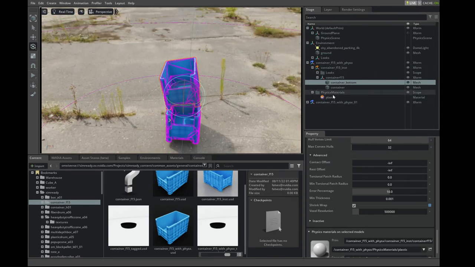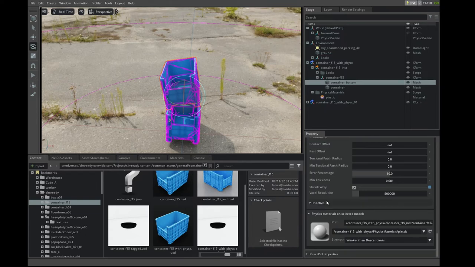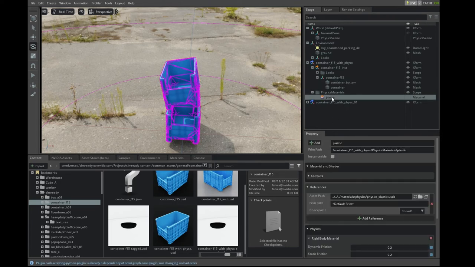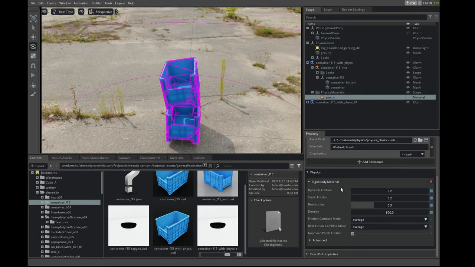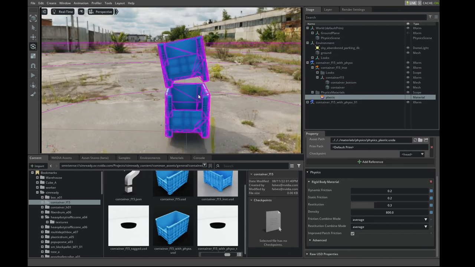Right. Now each asset will also come with a physics material. So on these collision meshes, we're going to apply a physics material right here. So you see physics materials on selected model, and then you can see which one it is. And this one in this case is plastic. Okay, and this is referencing a bunch of presets that we have in the pack. So when we go into this physics material, this is actually going to determine a lot about your collision response. Okay. And a lot of your time is going to be spent in here simulation wise messing with these.